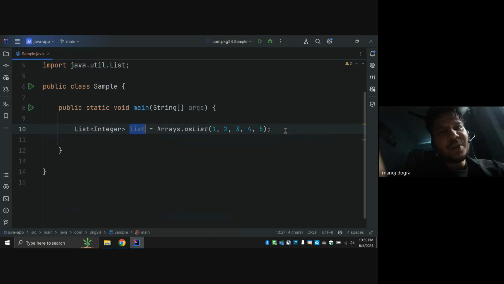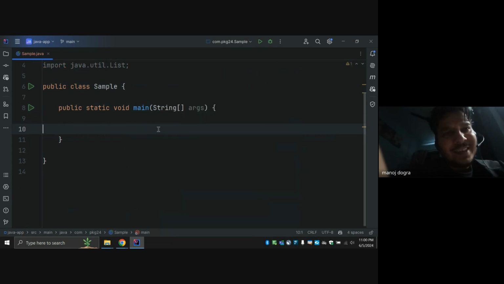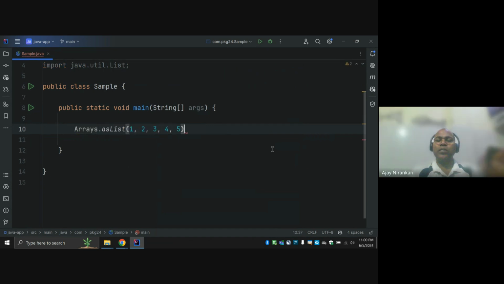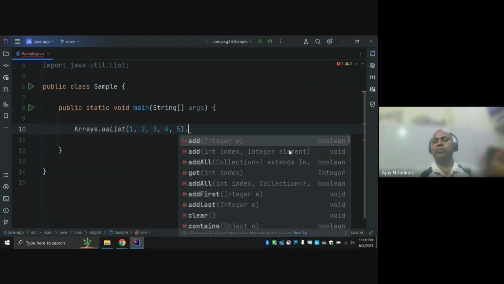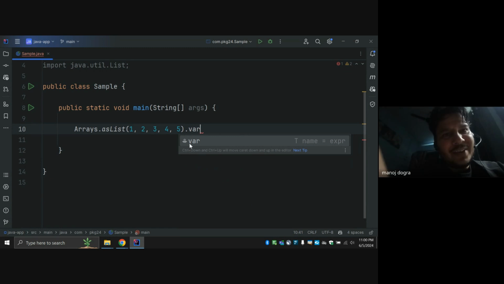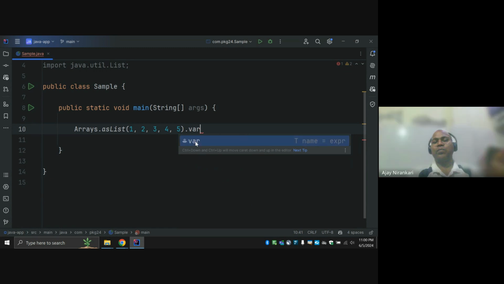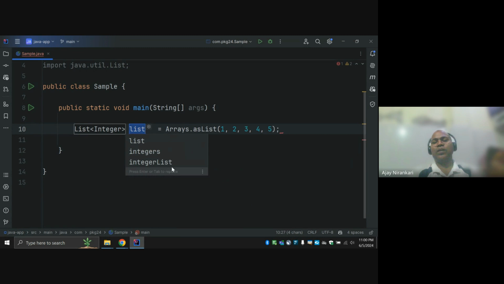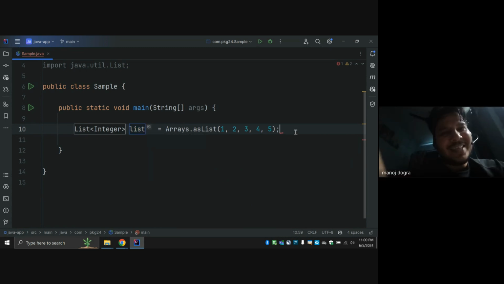What is the shortcut to get this return type value in IntelliJ? Just at the end you type dot, then type var, select the variable option, and it gives you the type. Okay, thanks.